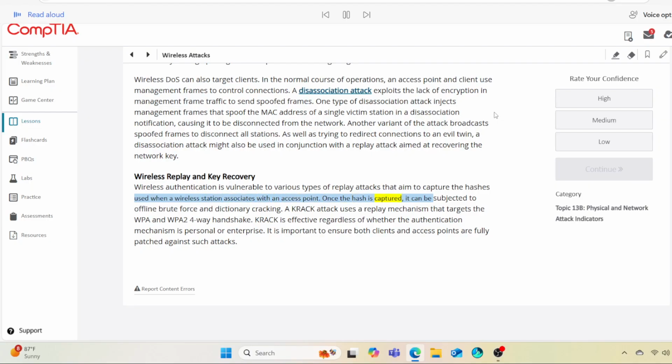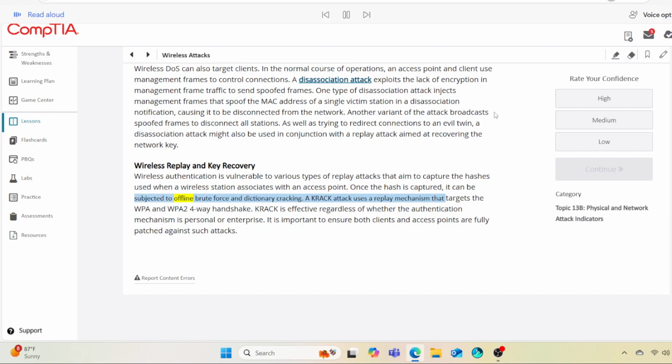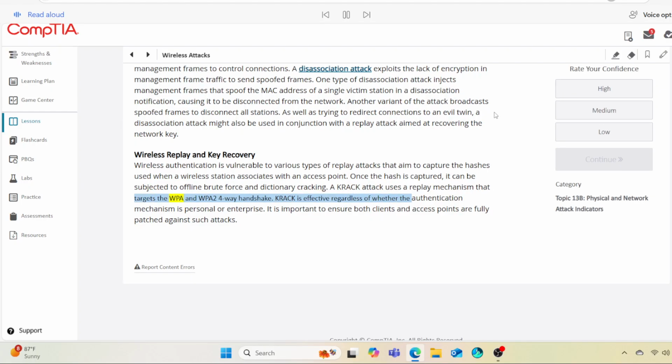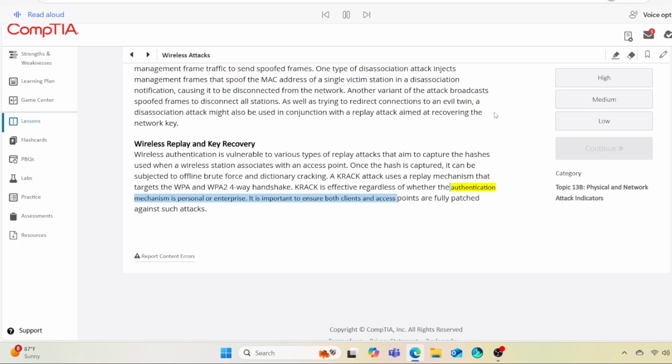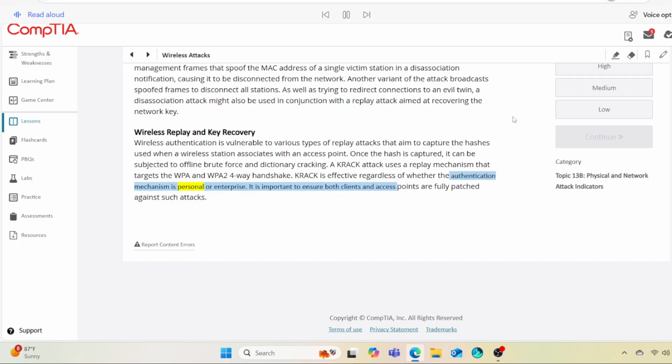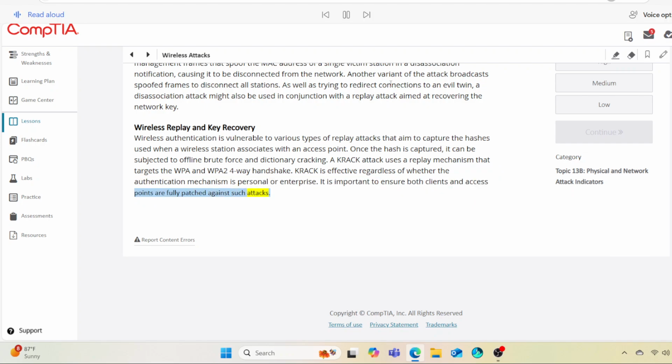Once the hash is captured, it can be subjected to offline brute force and dictionary cracking. A crack attack uses a replay mechanism that targets the WPA and WPA2 four-way handshake. Crack is effective regardless of whether the authentication mechanism is personal or enterprise. It is important to ensure both clients and access points are fully patched against such attacks.